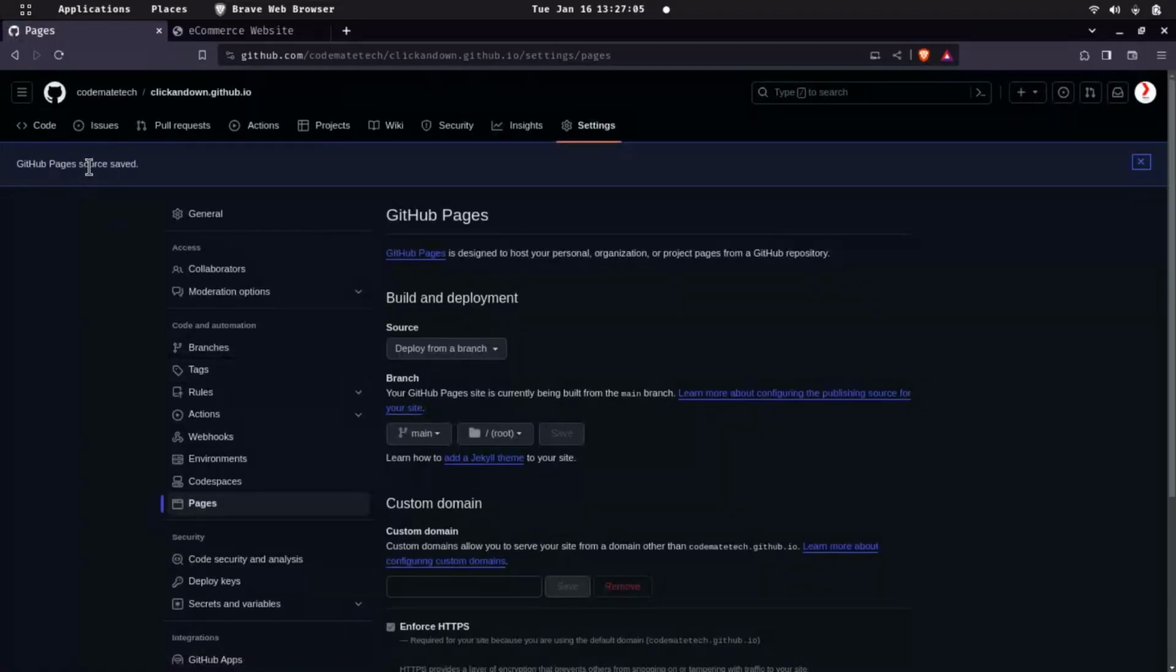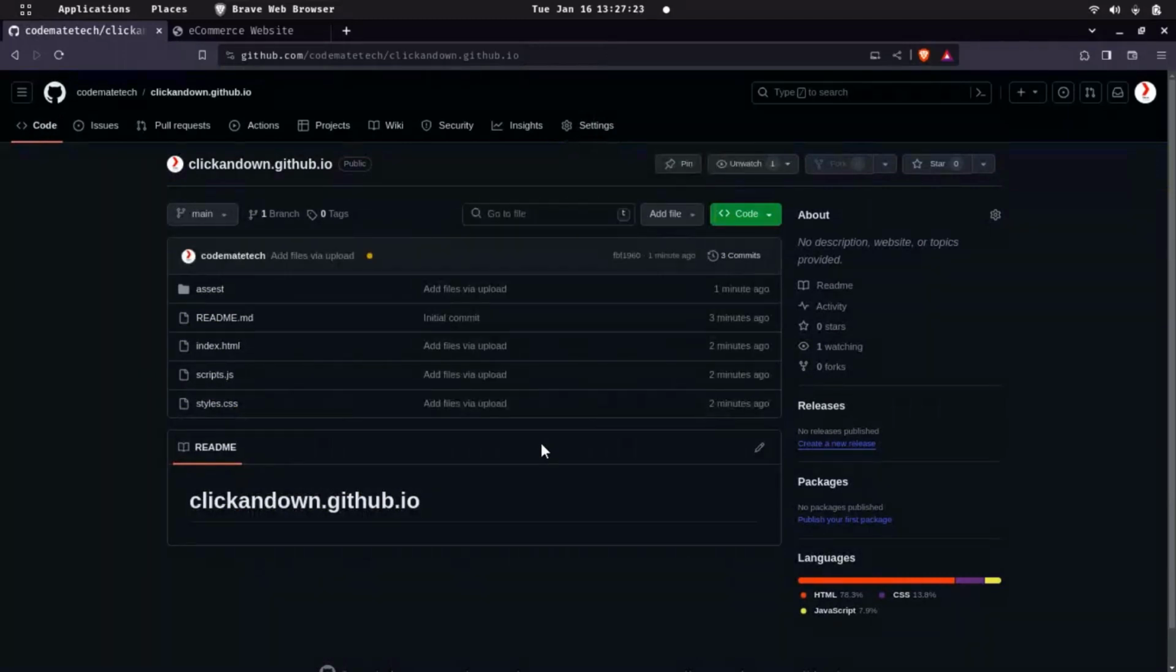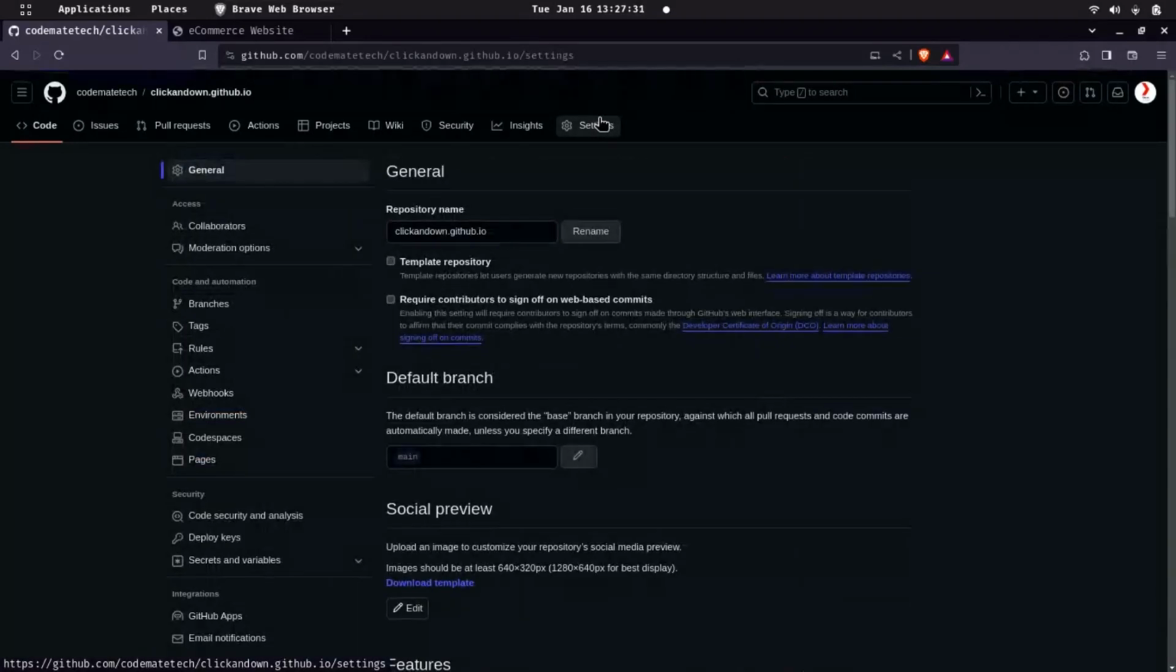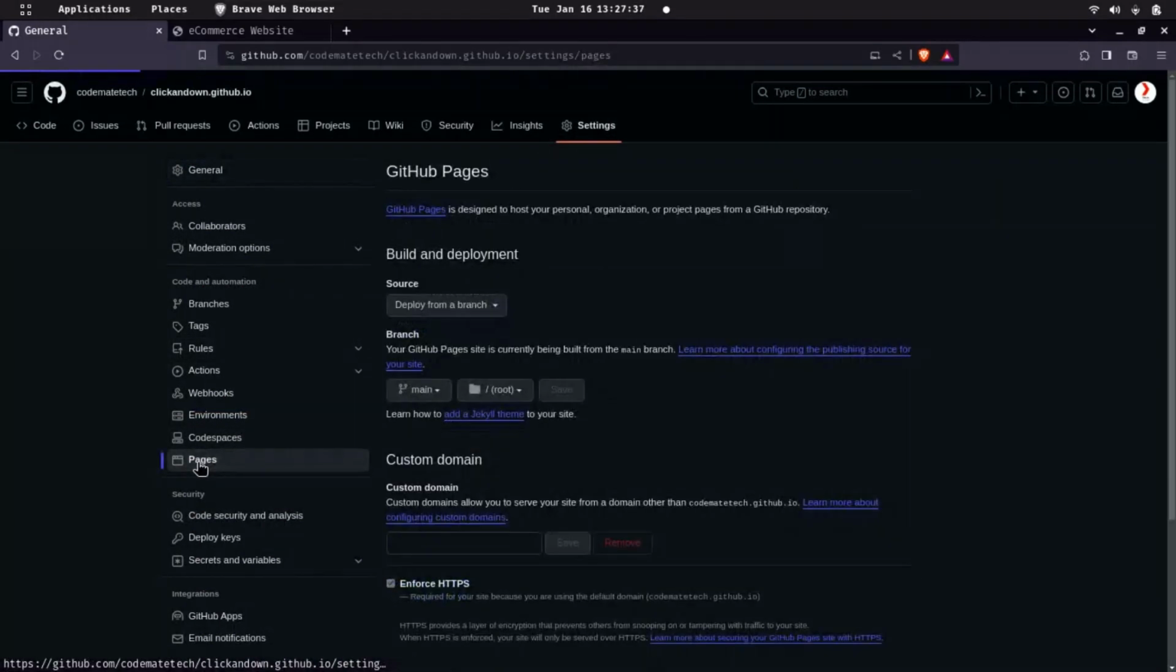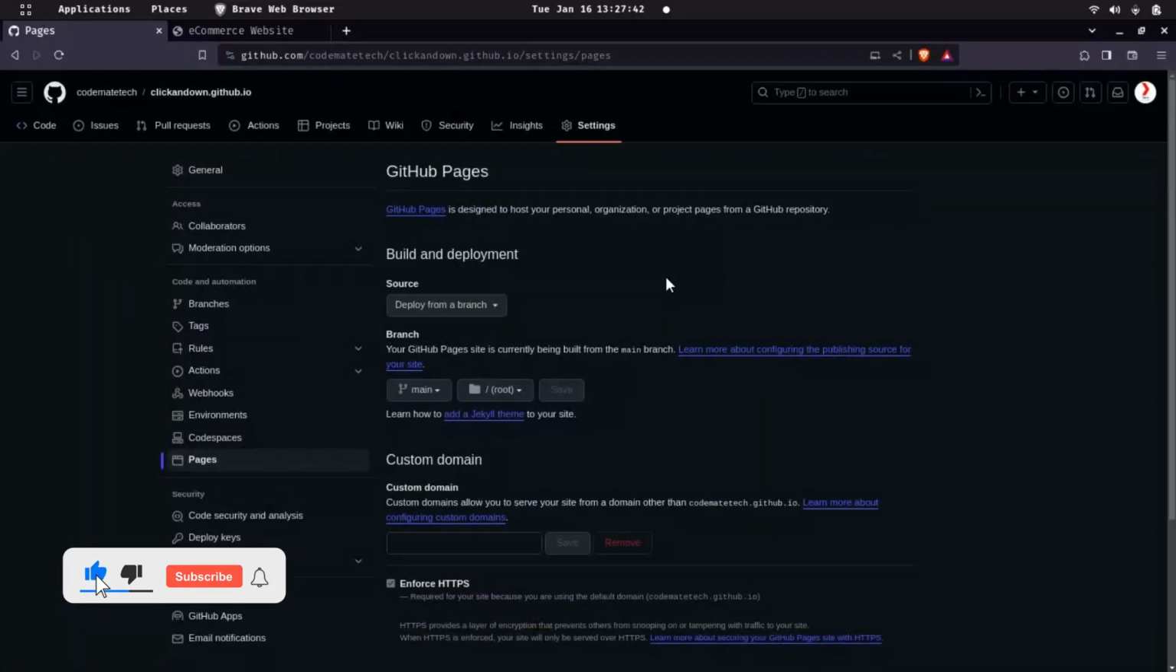So pages source saved, updated. So this one is updated successfully. So you just need to give it some 2 or 3 seconds for everything to load as expected. So let's give it some seconds, then we'll open our website. So I'm going to click on these settings again and then come to pages. Okay, let's wait for a moment.